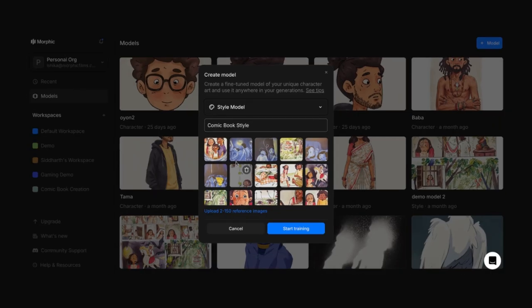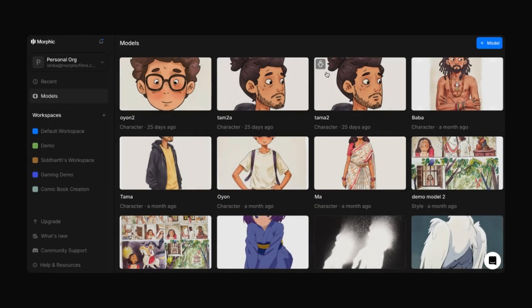Once I've uploaded the assets, I can press Start Training. Now this will take around 10 to 15 minutes to completely train, and then you can use that in Morphic Studio. Now that we have our style model trained, the next thing we want to do is create our character model. Now, if you have a character already, what you're going to do is the same flow.